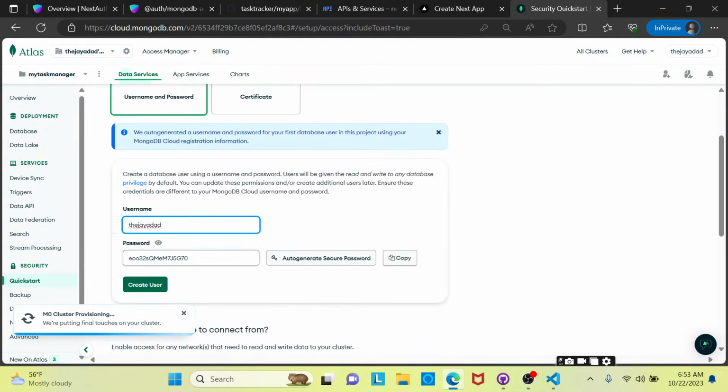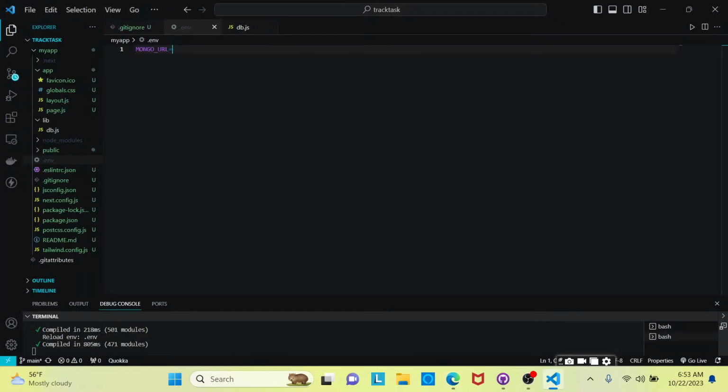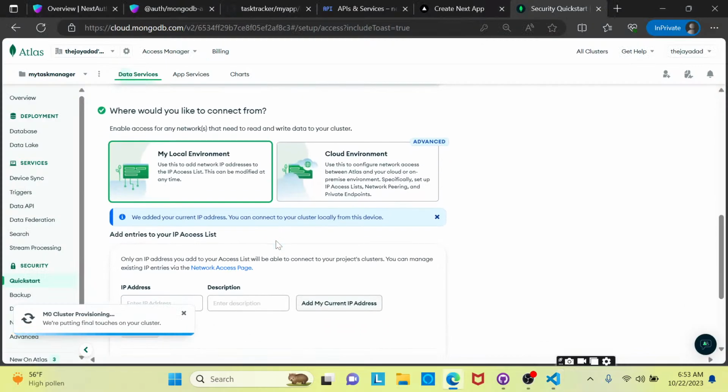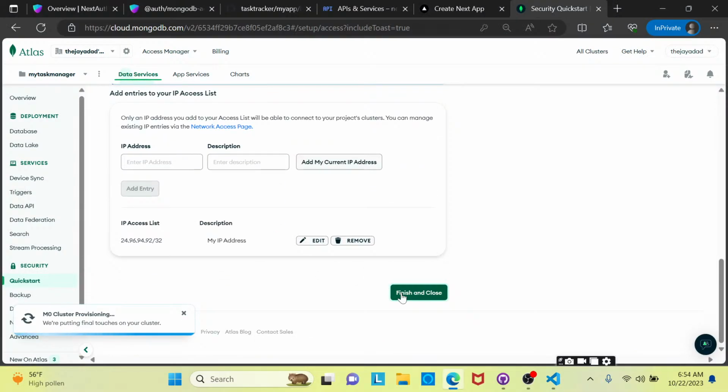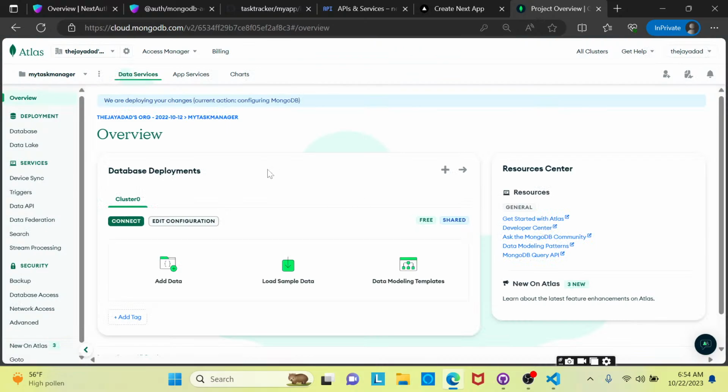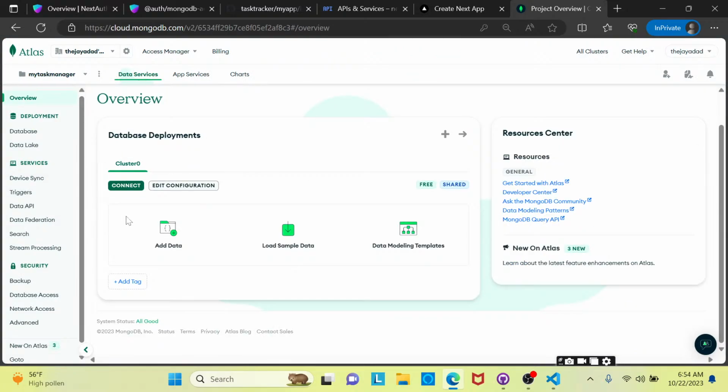And I'm going to just use the generated password. And I'll put it here to remember it. And we'll go to create user. And let's just click finish. And we now have our cluster set up.